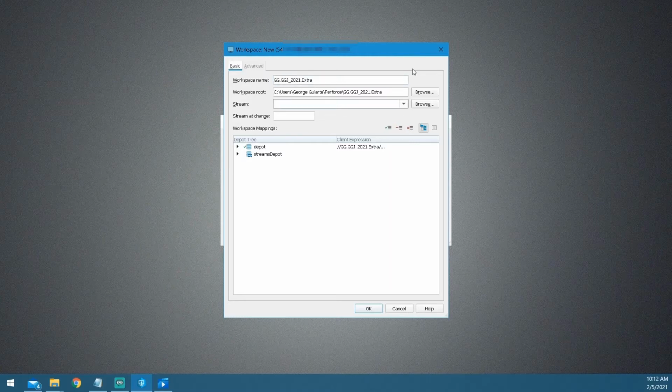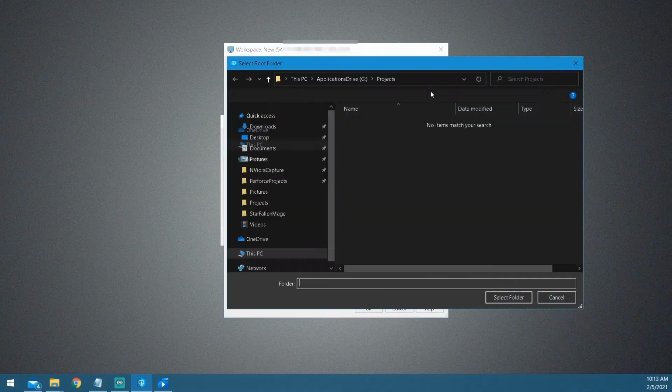All right, now that we have our workspace name created, we're going to move on to the Workspace Root. This is where the project is going to live. So we're going to hit Browse. We're never going to use the default place where Perforce puts it. It places it where we installed the project. So go ahead and browse.